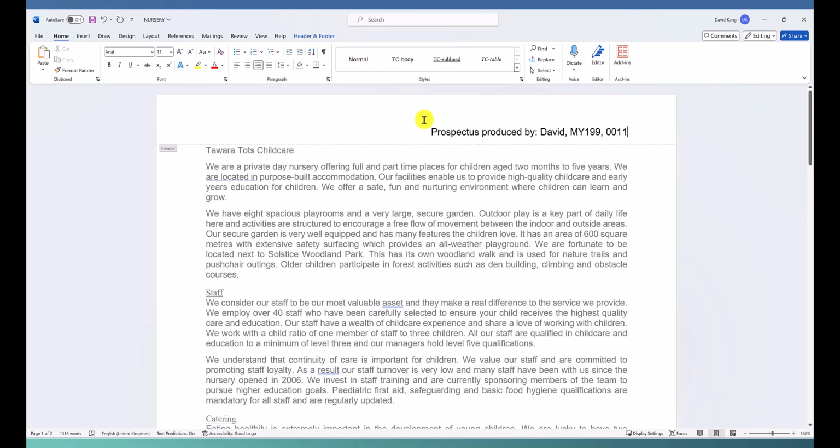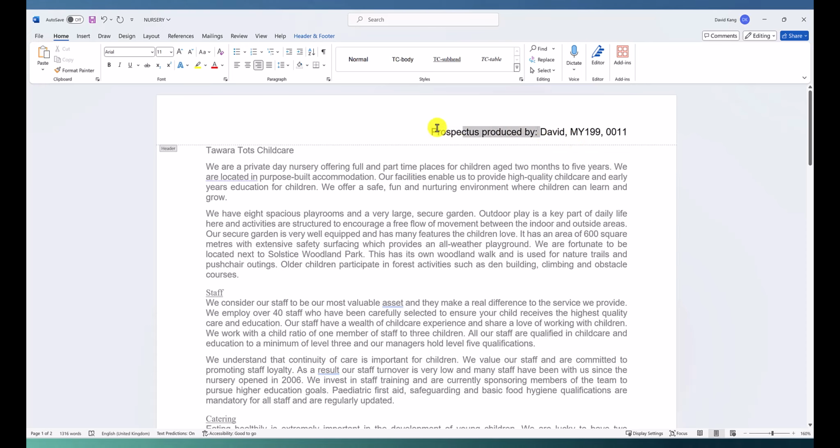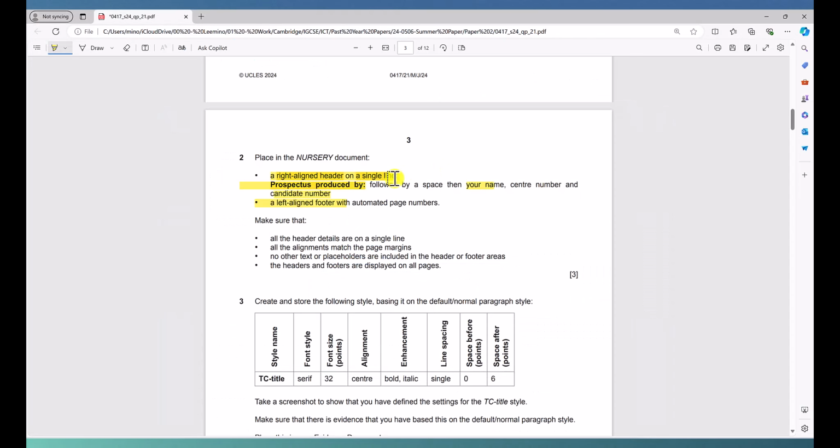Now this particular question did ask us to bold this. We have to make sure that we follow exactly what we see here. And then we're going to bold this particularly, and then left align automated page numbers.